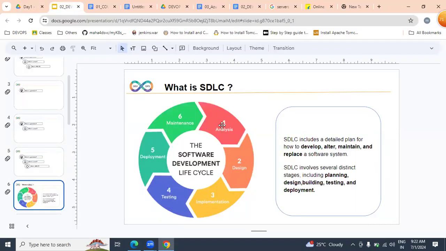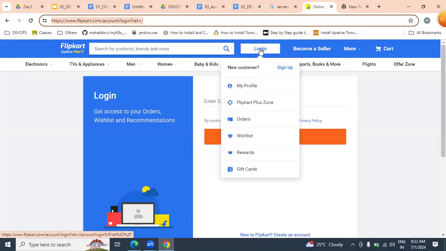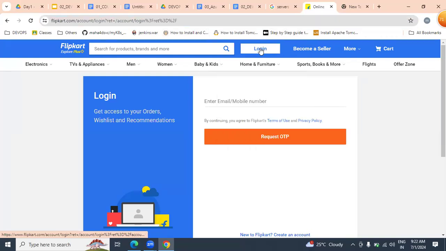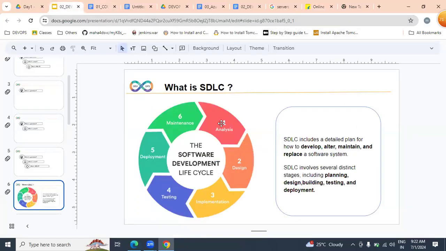What is the first stage? Analysis means gathering information from the client. How exactly the login page, registration page, payment gateway should work, each and every piece of information will be gathered from the client. Based on the gathered information, it will be designed. Design is nothing but a plan. According to the plan, our developers will implement the lines of code using Java, .NET, Python, whatever it may be. Once it is implemented, our testers will verify whether the software is working or not, the functionality.